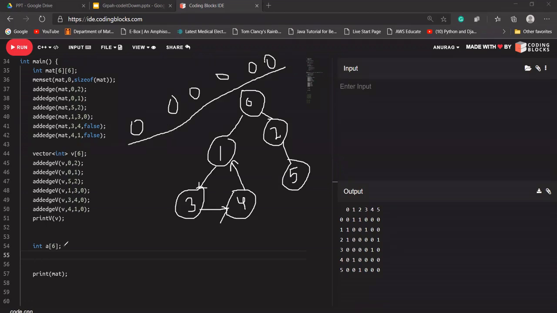If I'm saying a of 1 is equal to 5, it is going directly to index 1, and it is going to update the value as 5. Okay.